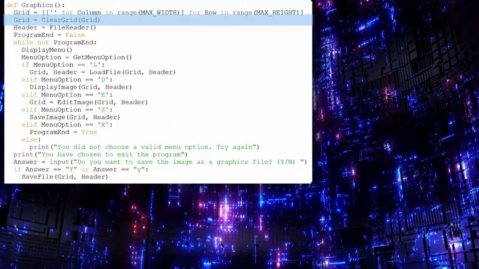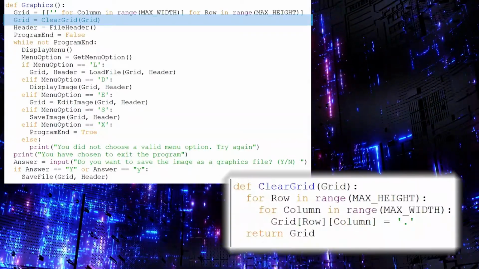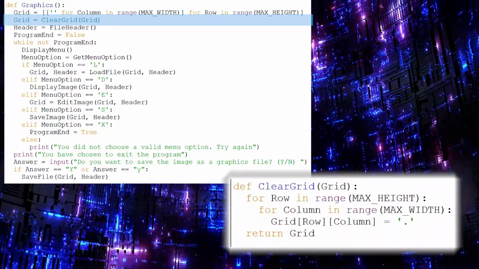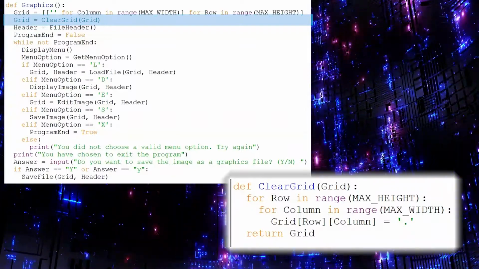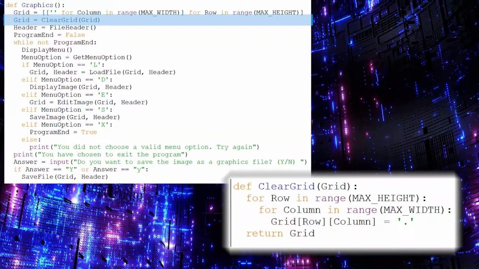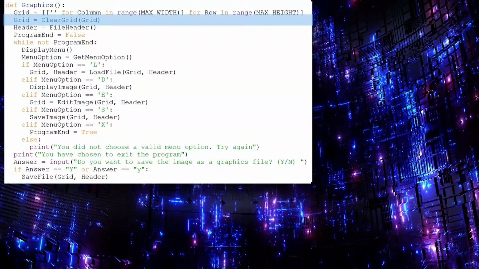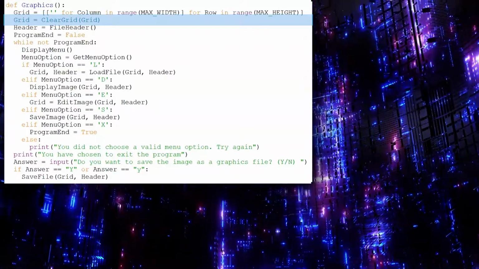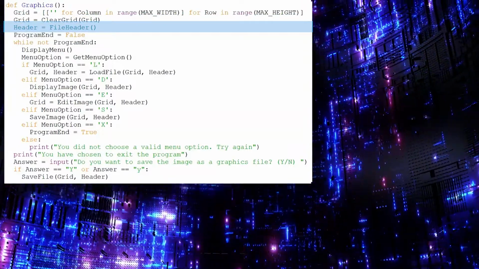We're then going to fill up this grid using a subroutine called clear grid. Okay. Let's have a look at what that one does. So here we've got the clear grid subroutine. And it says for row in range max height, for column in range max width, and then we're going to fill the grid by row and column with a dot. So essentially, all of those blank speech marks we entered into the grid 2D array are going to be filled with that full stop.